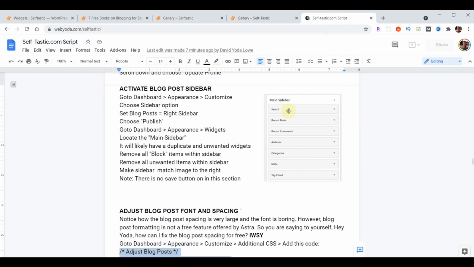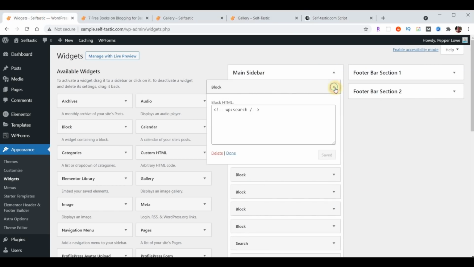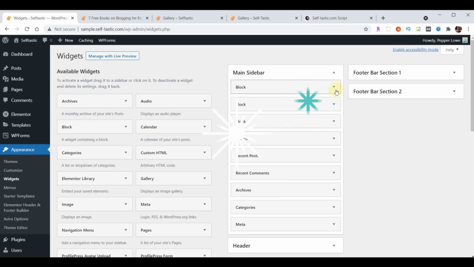I want to have a search box. I want to see recent posts, recent comments, archives, categories, meta, and a tag cloud, and we'll talk about those. But basically, we're trying to get to that, and we're currently seeing this. So the first thing we can do is delete all of these that just say block on them. I think as much as anything, they're just duplicates.